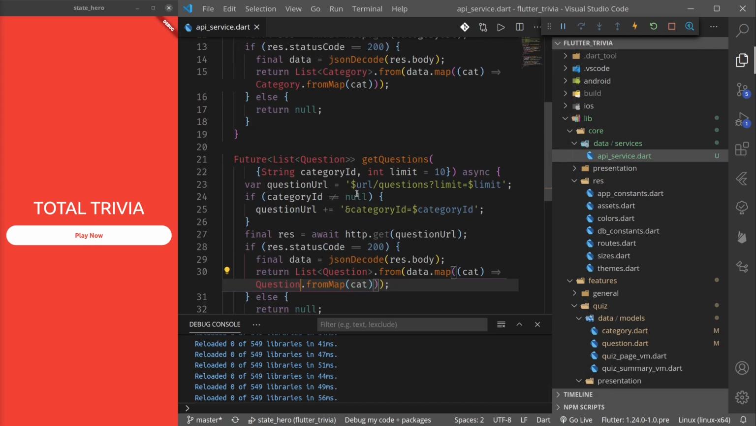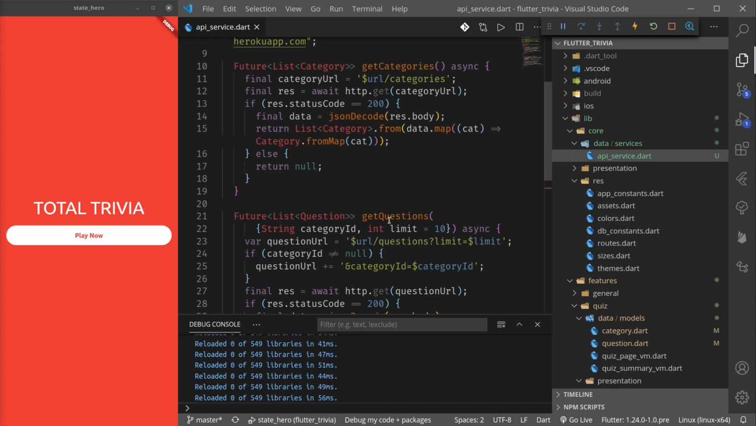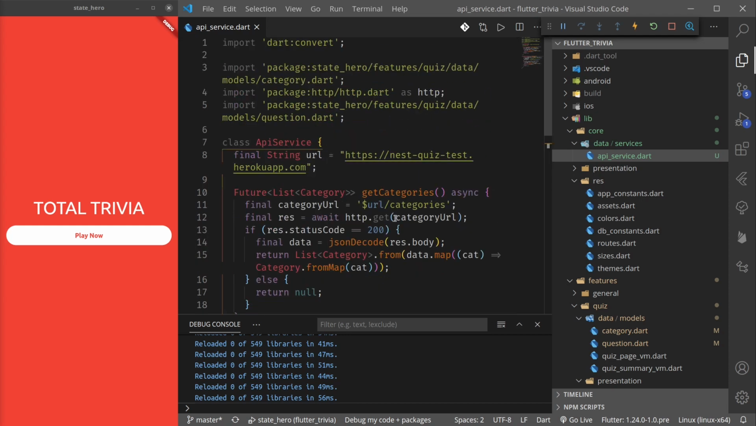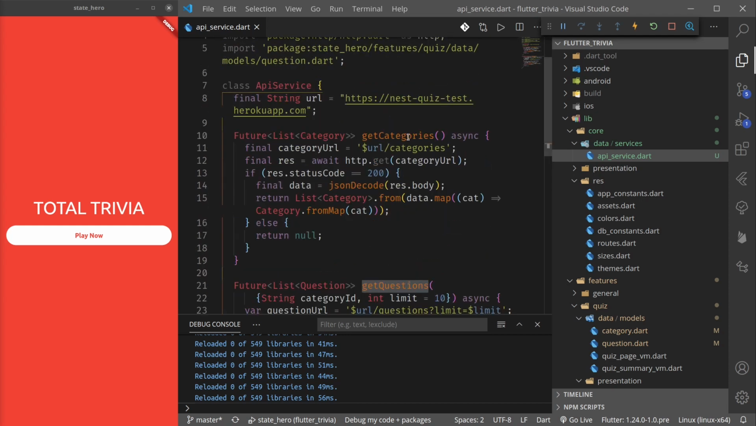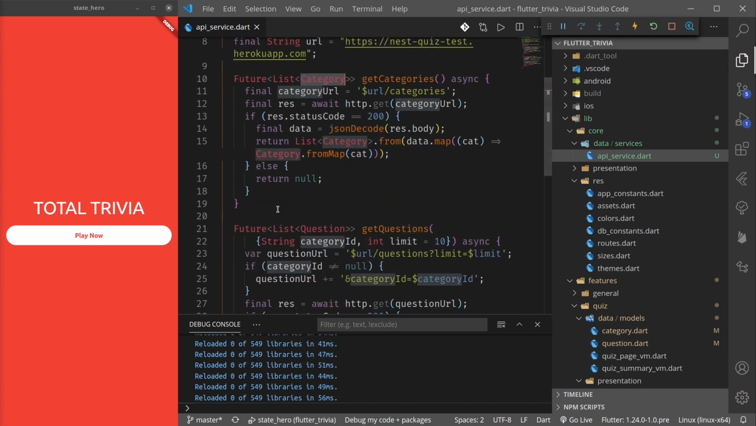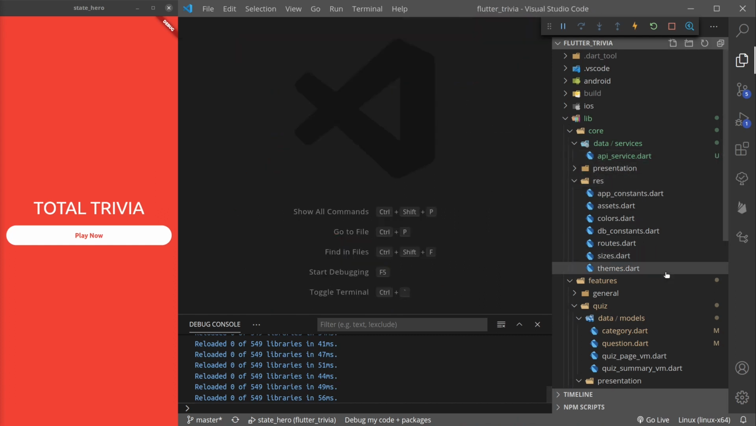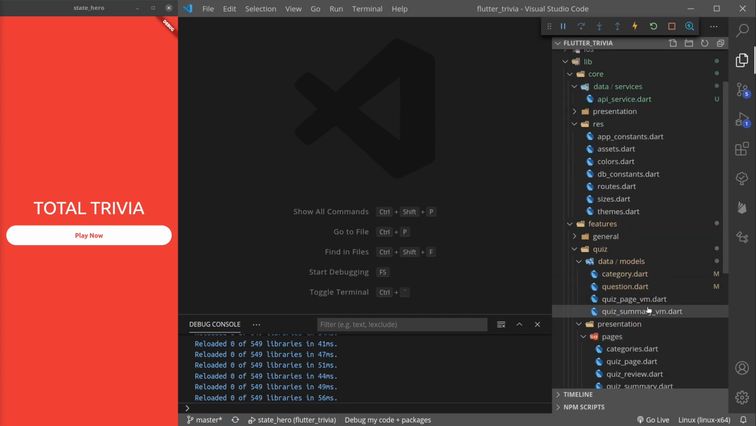Okay, so we now have our API service that can get a list of categories, convert it into a category model and return it, and similarly get a list of questions. Okay, once we have this, we can first go to our categories page.